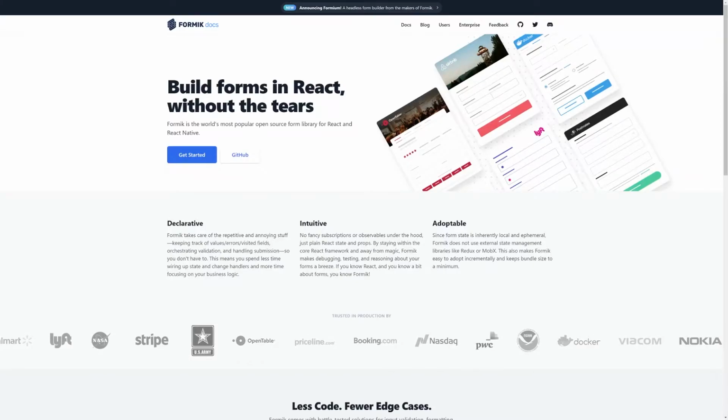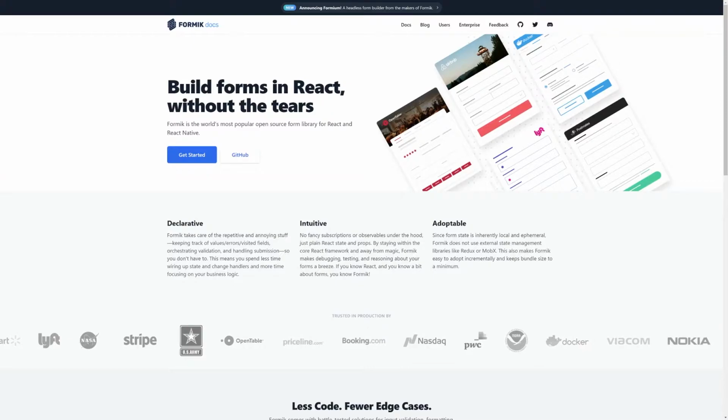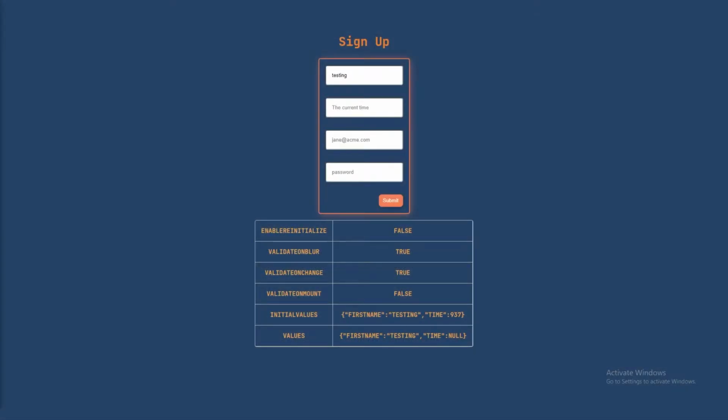We have gone over the basics of Formik and how to build forms. Let's now look at an example to demo the various Formik features. Initial values represent the values the form mounted with.